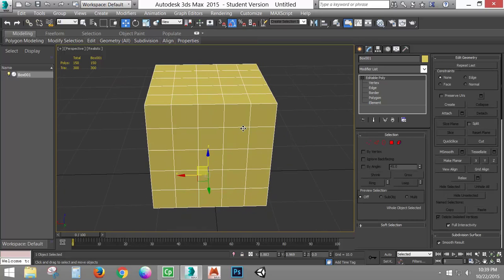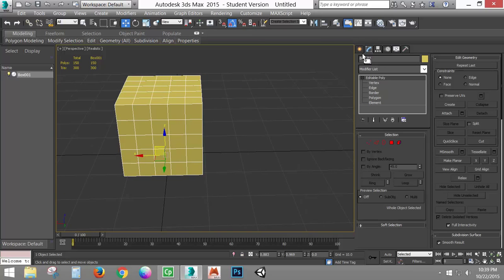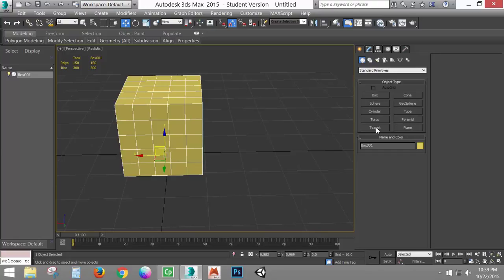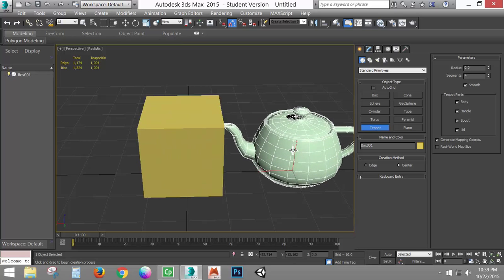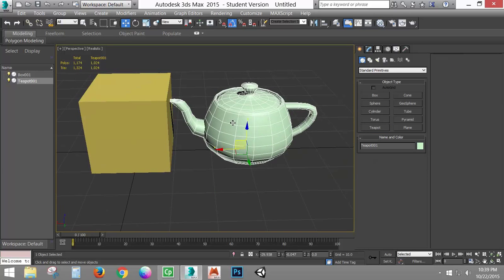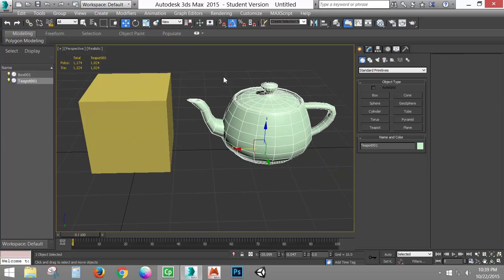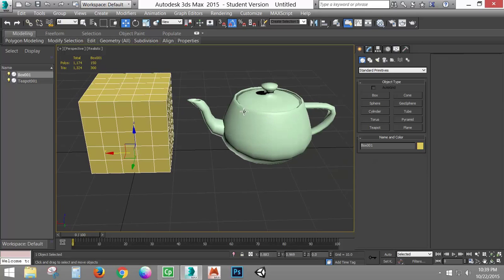Let's say I have a box, and let's say I create a teapot right next to the box. These are both individual objects. So in object mode, or normal selection type, I can select these two objects. They are individual objects. You can see one here is named Box001, the other is named Teapot001.